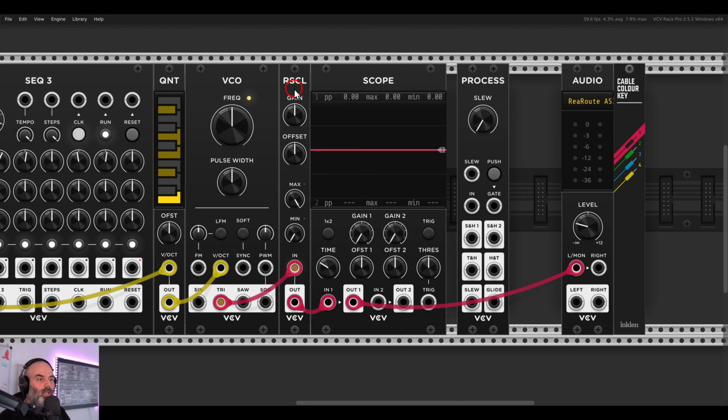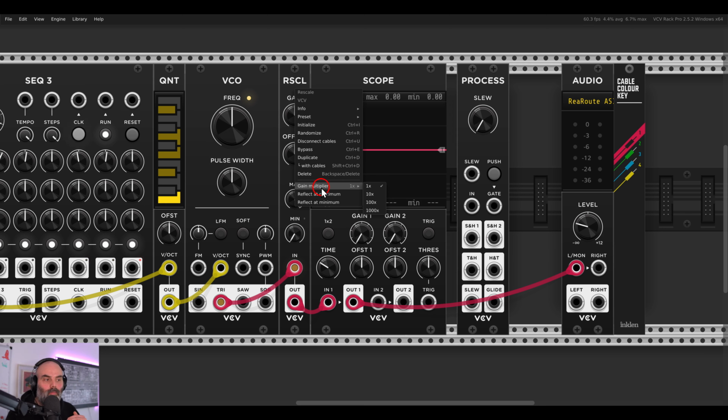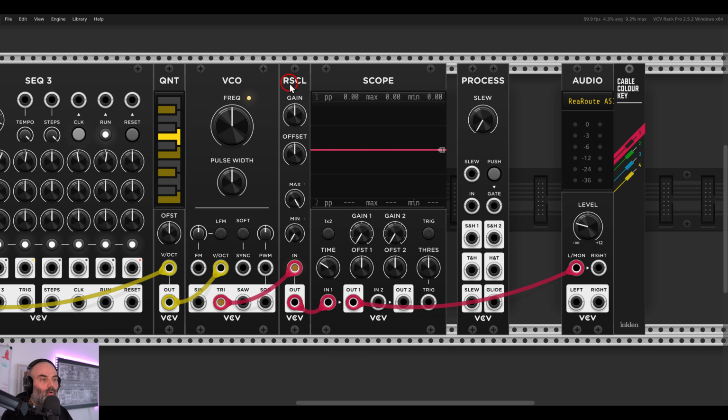Right, I can change in the right-click menu the gain multiplier. So instead of going from minimum to maximum, it will go from minimum to multiplied by 10. So the maximum now is 10 times as high. And I'm going to reflect at maximum and reflect at minimum. Again, we looked at it in a previous video, which means that now the wave will go to a specific limit, and then from there it will fold itself back down.